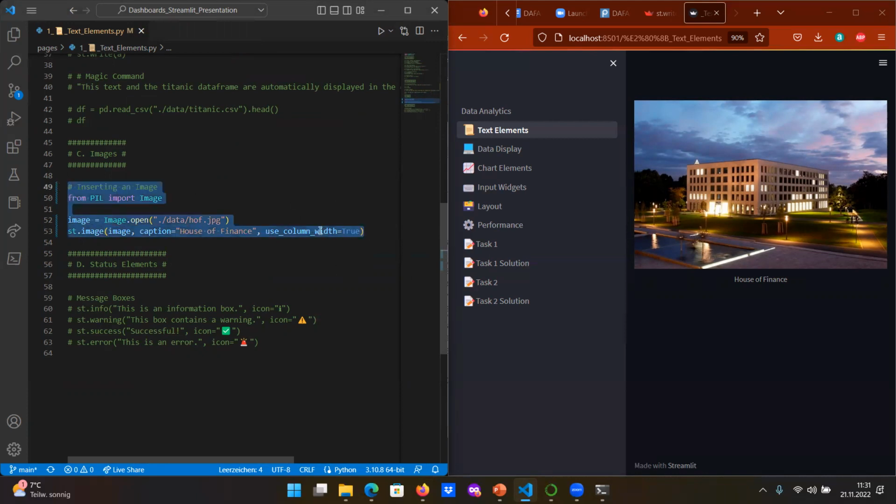Optionally, we can also add a caption and the use_column_width=True argument to that function. What this use_column_width=True argument does is that it automatically adjusts the size of the picture so that it's well aligned in our dashboard.